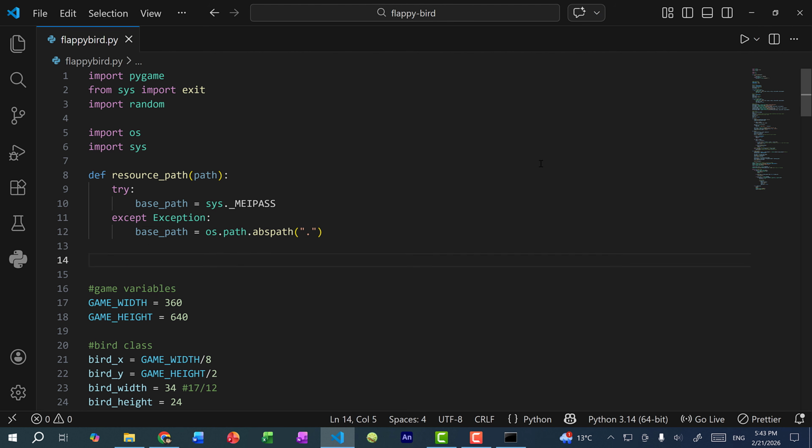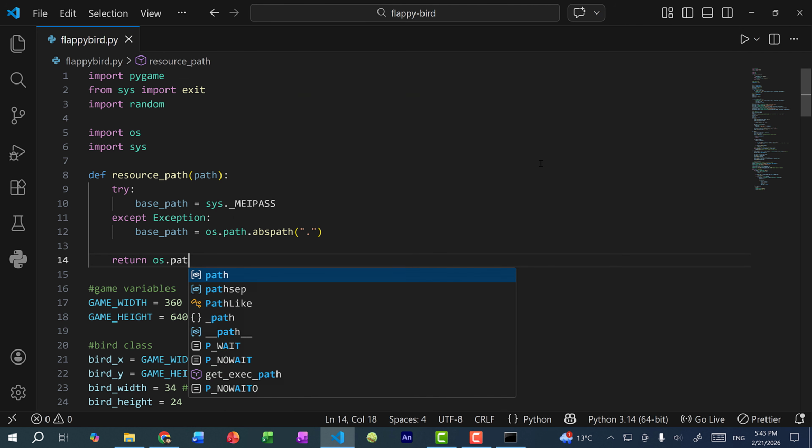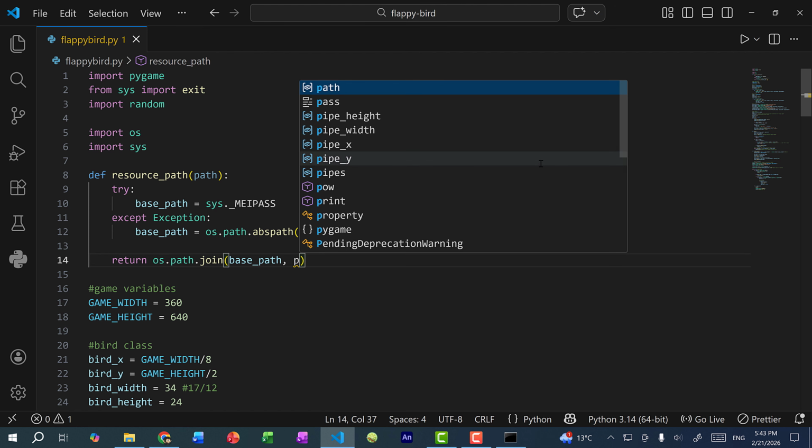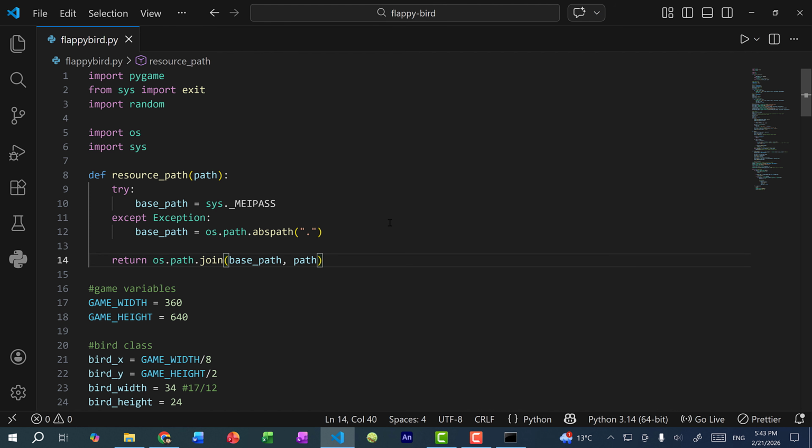Okay. And then we're going to return os.path.join(base_path, path). Essentially, this is going to make it so that PyInstaller will be able to find your images. So we need to actually call this function. Let's scroll to where we actually load the images.